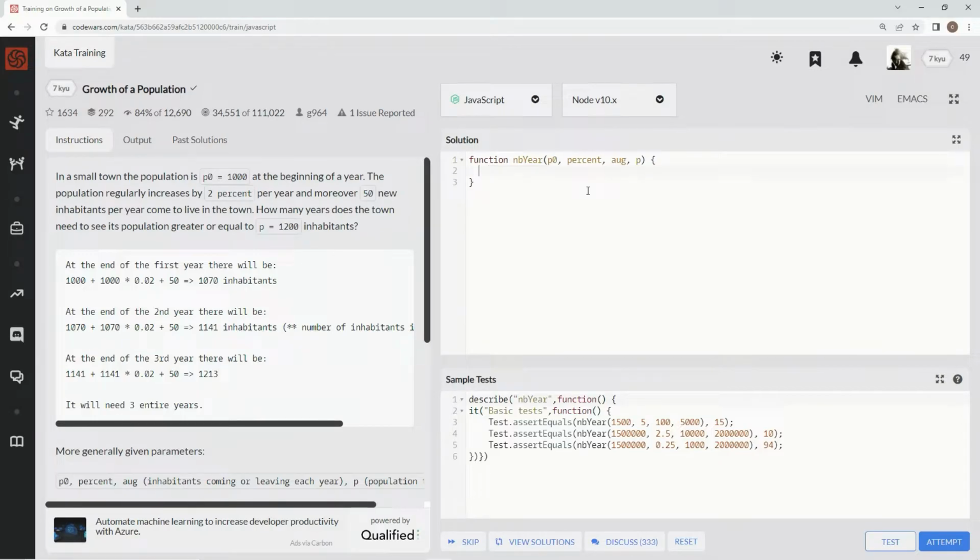So let's start off by saying var count equals 0. And we're going to use var instead of let, because the count's going to be what we return, so it needs to be outside of the for loop. All right. So now we're going to say, while p0 is less than p, we're going to say count plus plus, right?